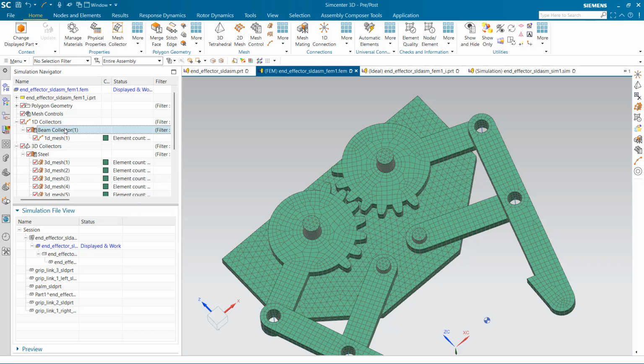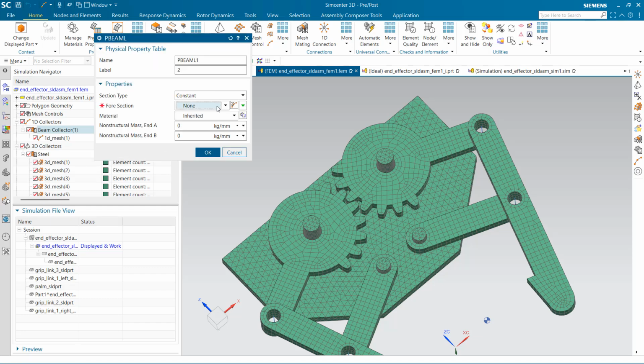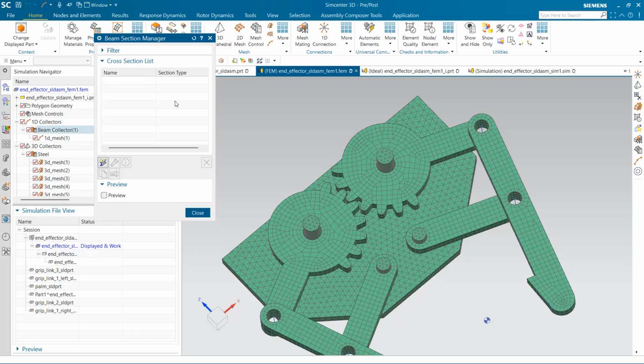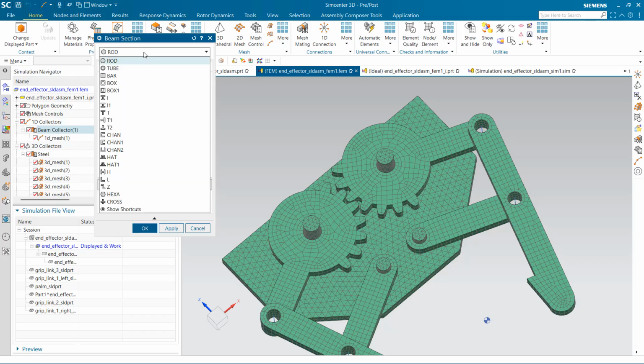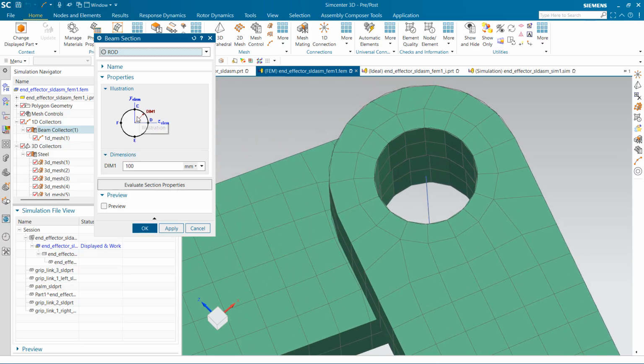So again, double click on the beam collectors and click on the spanner. So we need to define a section or the cross section. So we go ahead to the section manager. Currently, there is no cross-section defined. We create a new cross-section by clicking on this Create Section button. From the list of cross-sections, we are going to use the rod because this is a simple cylindrical geometry, and the dim one is referring to the radius.